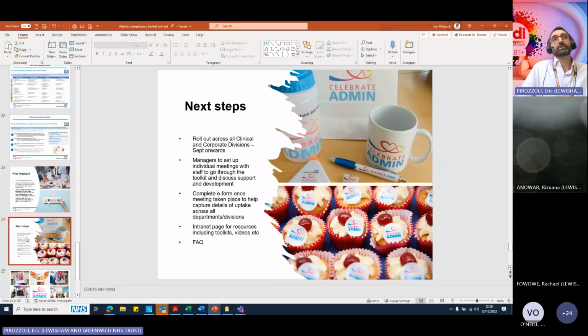So in terms of next steps, I suppose the call to action is, now you're familiar with the tool, if you're a line manager on this call, to think about how you would roll this out with your teams. You can discuss it in a team meeting and then start to plan one-to-one conversations with your staff, but share the information in advance so they can start to self-assess.